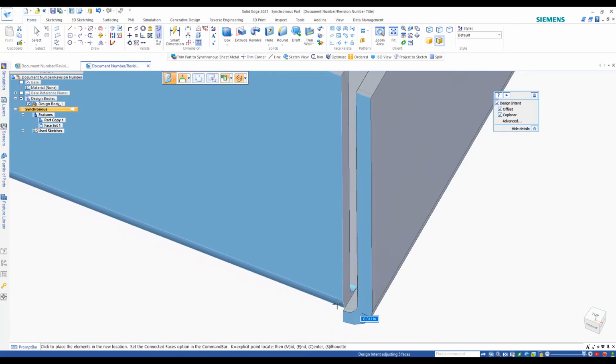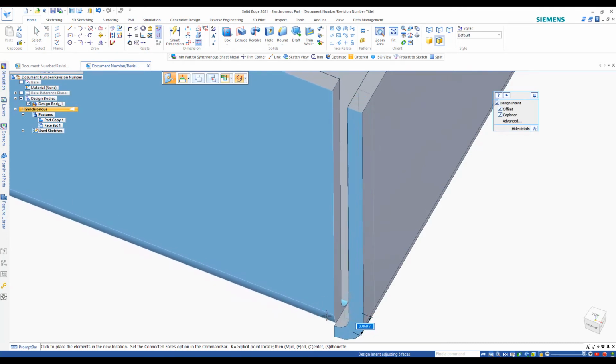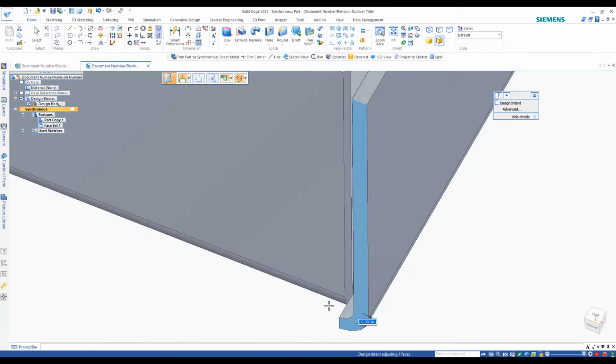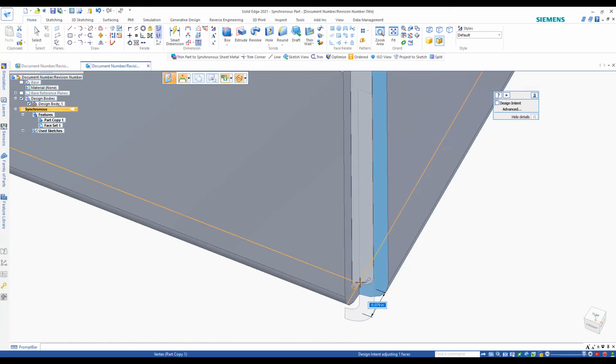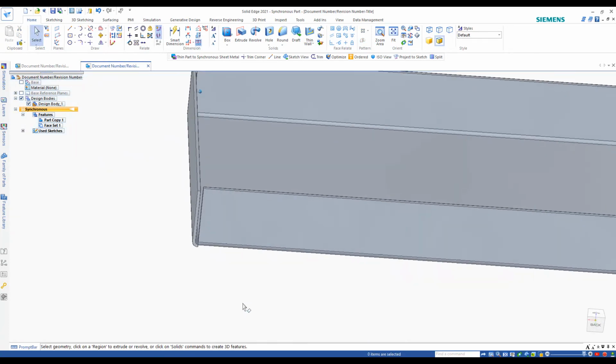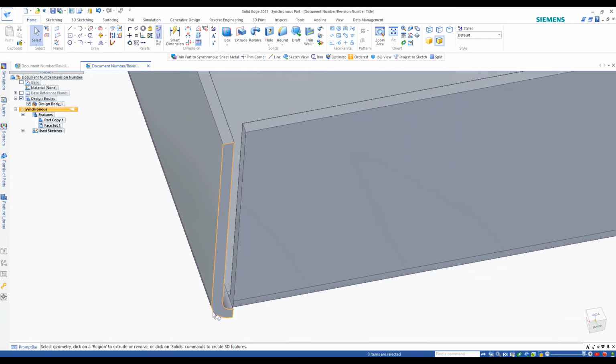Notice as I pull on it, our design intent is finding the coplanar face on the front. I don't want it to do that. So with just a keyboard shortcut, I'm going to hit the U key on the keyboard. That's just a shortcut to turn off the design intent, and I can move that flange all by itself to the proper location. So we'll go ahead and move it there. Let's look on the other side. We'll do that same thing. Move that to the right location.